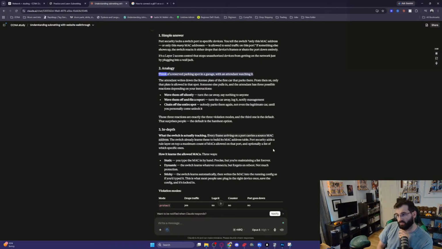2. Analogy. Think of a reserved parking spot in a garage with an attendant watching it. The attendant writes down the license plate of the first car that parks there. From then on, only that plate is allowed in that spot. Someone else pulls in, and the attendant has three possible reactions depending on your instructions. Wave them off silently, turn the car away, say nothing to anyone.